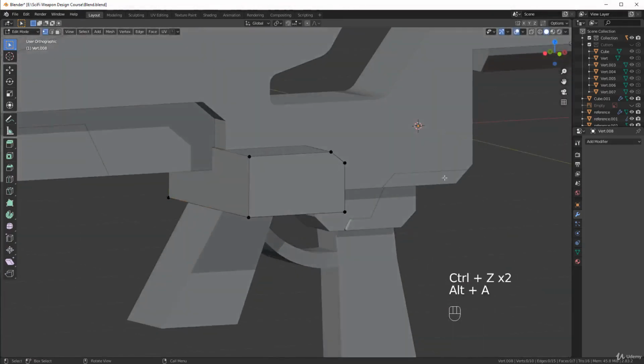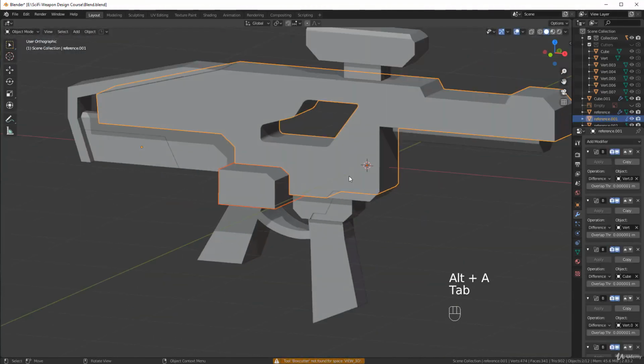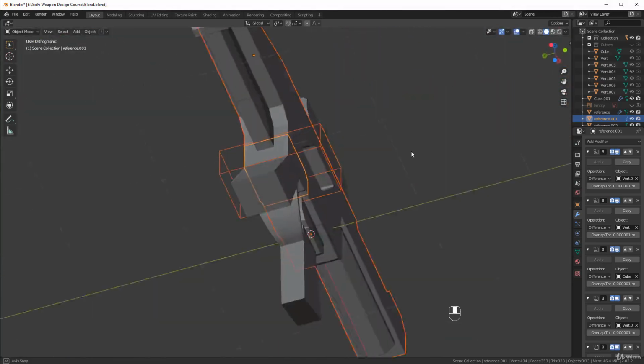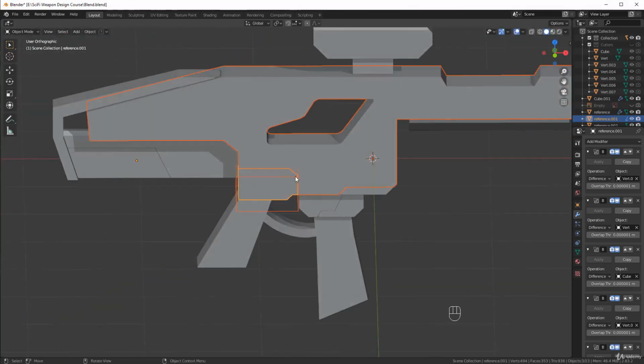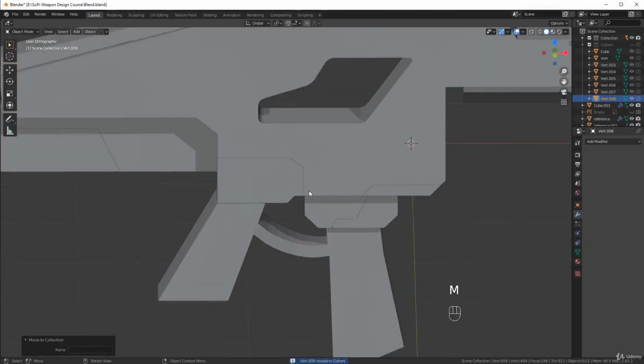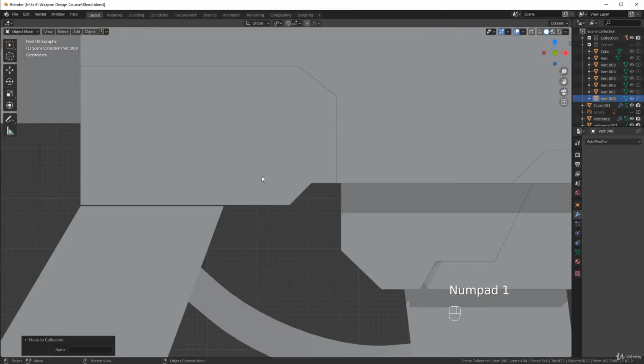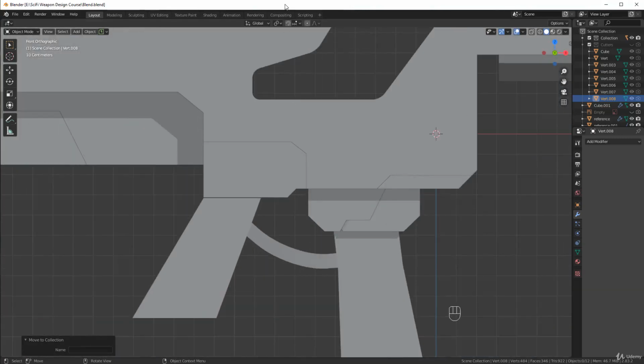Now same drill as usual, tab into object mode, shift select the weapon, and then we'll do another slice, so Control and / to add in a slice like that, and then we'll just move this guy over to the cutters collection. Now what I think would be cool is if we added in a little cylinder here fused to the mesh. So you know what, let's do that.